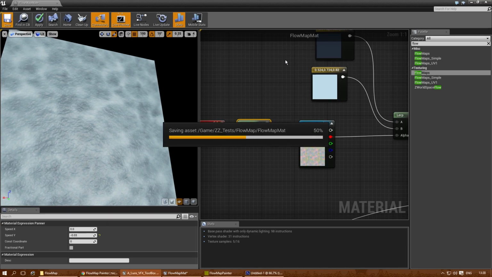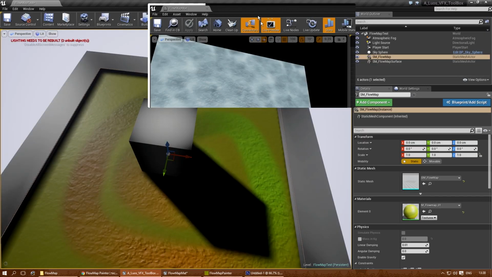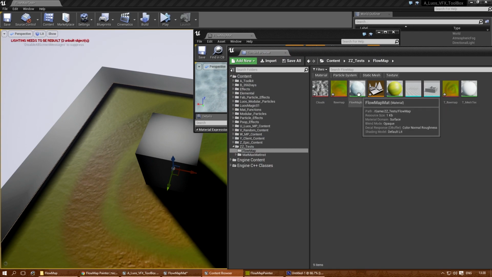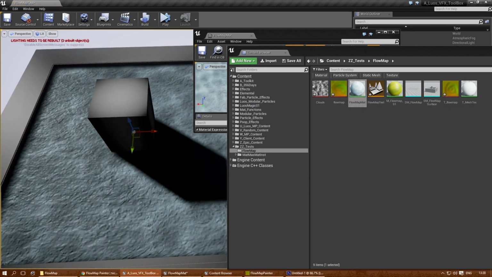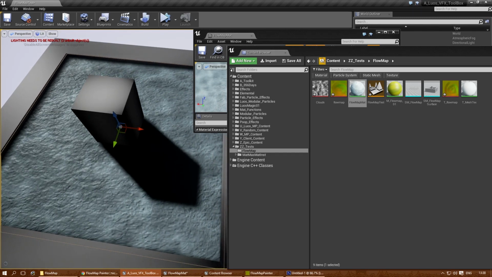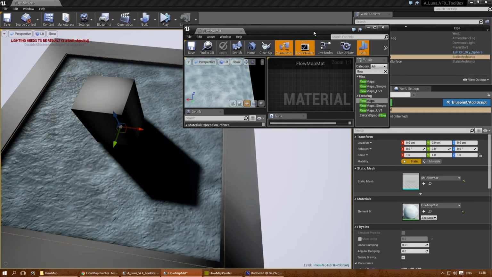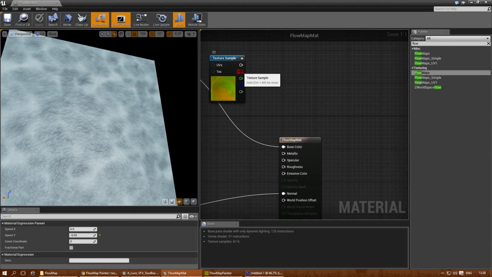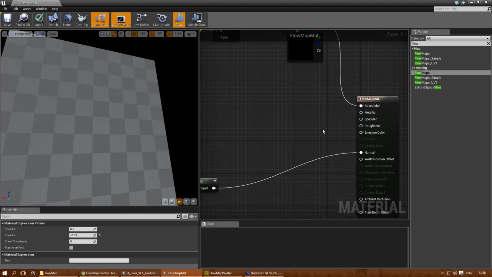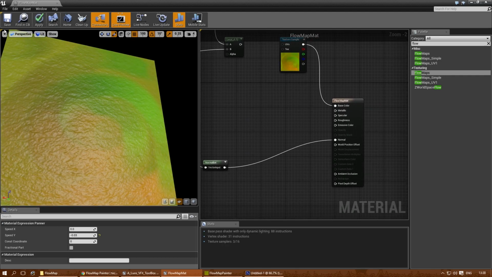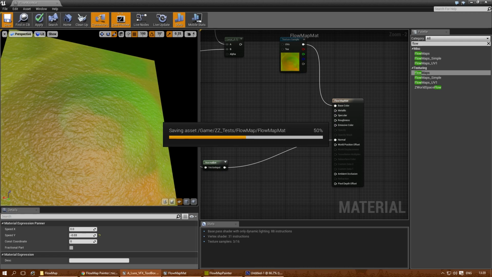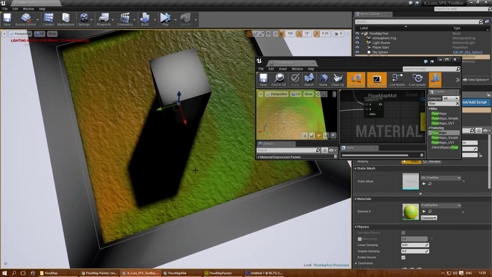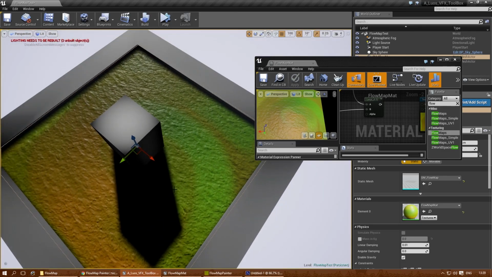Alright, let me save this and apply that to this thing. There. Okay, to show you once more how that actually looks with this texture, I'm gonna save it. It's following the flow map. It's going upwards here, downwards here.